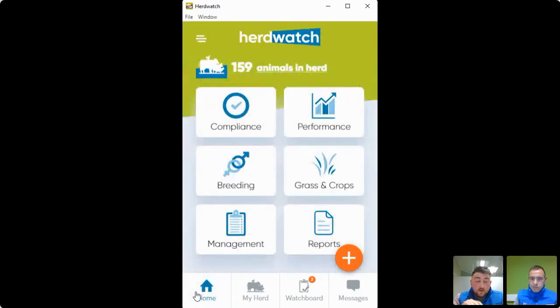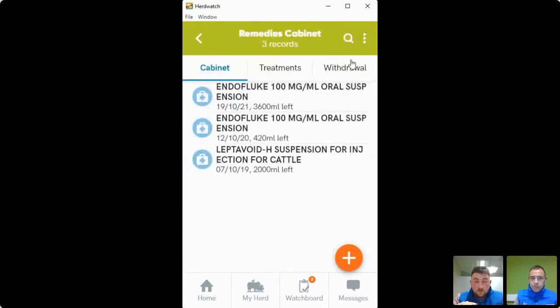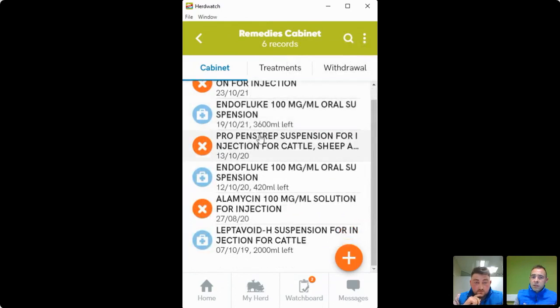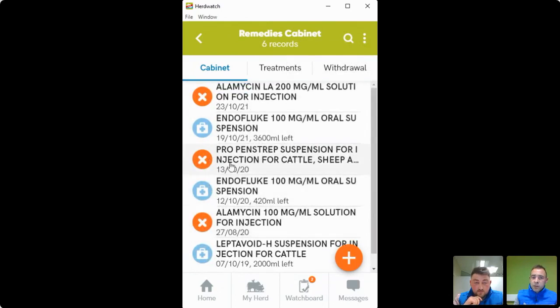In your cabinet as well, if you select the 3 dots in your top right hand corner, you're able to see used, so include your empty medicines. Once all the quantity of medicine has been used, it automatically disappears out of your cabinet to keep it tidy. So you can see some of the ones that we've used here before that are now all gone.